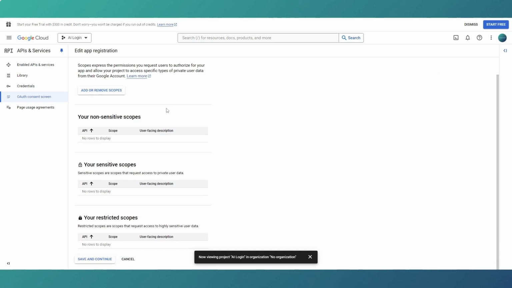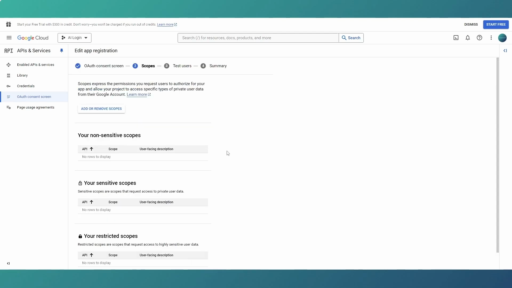So we need to add and remove scopes. Now what scopes are? These are the elements we are going to be asking our user if we can use. We are not going to be using sensitive or restricted scopes. We're only going to be using non-sensitive. If they're sensitive or restricted, you definitely need to get your app approved by Google. With non-sensitive, that isn't necessarily the case, and also we're only setting up for testing. So what we're going to do now is add or remove scopes.